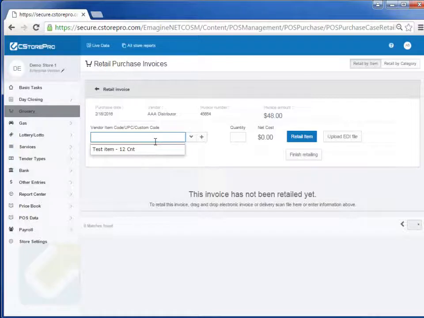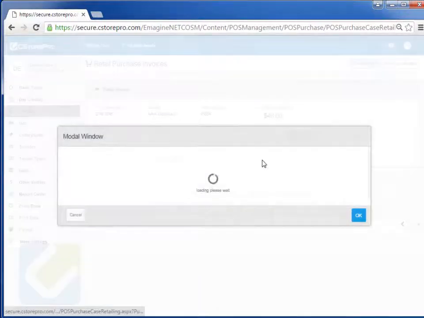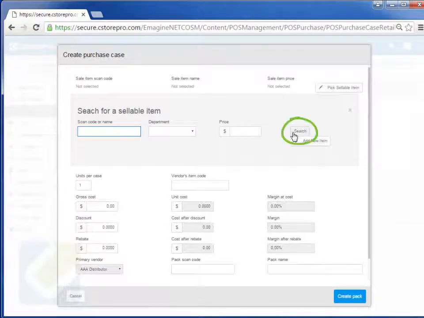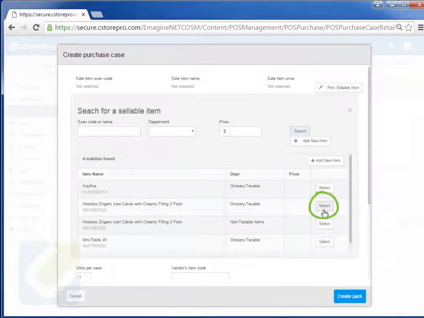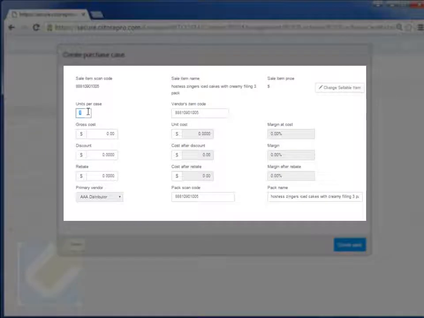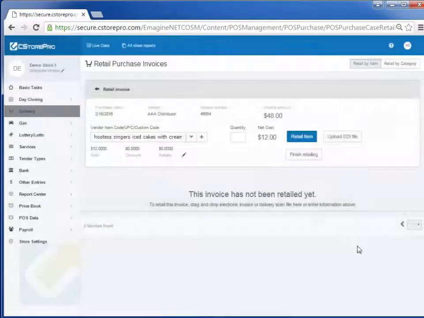Now, if you have existing items for this vendor, you'll see it over here. If you want to add a new item, let's say if you have a scan code, you can scan the item over here, or you can click on this plus icon, find the item by name in your store, select the item, and then specify how many units per case you're getting, what the cost is for that item, if you're getting any discounts or any rebates for that item, and simply go ahead and add that item into here and then specify how much quantity you're getting.